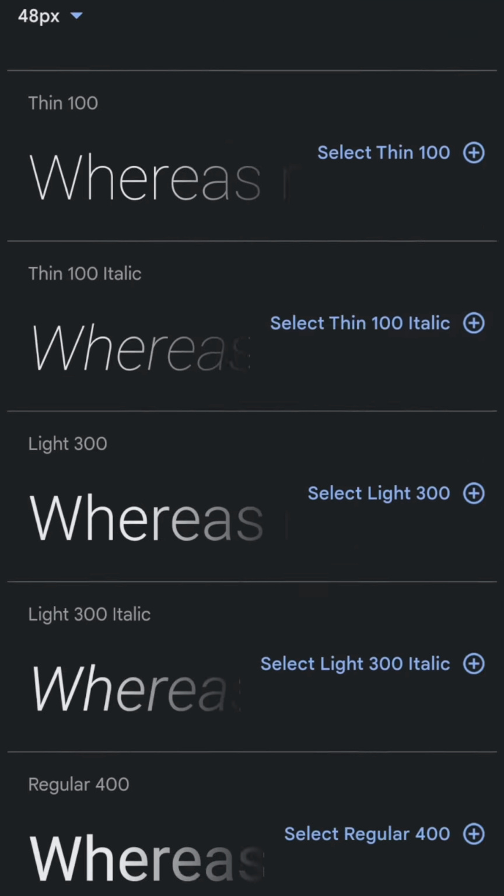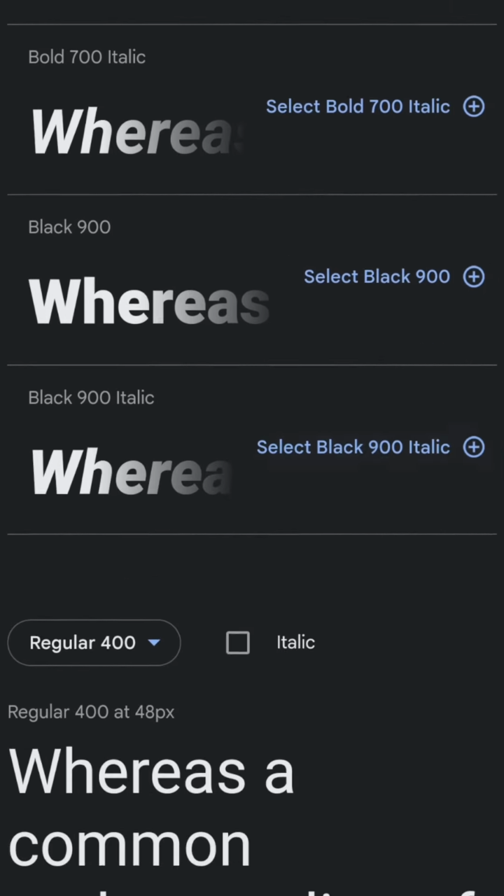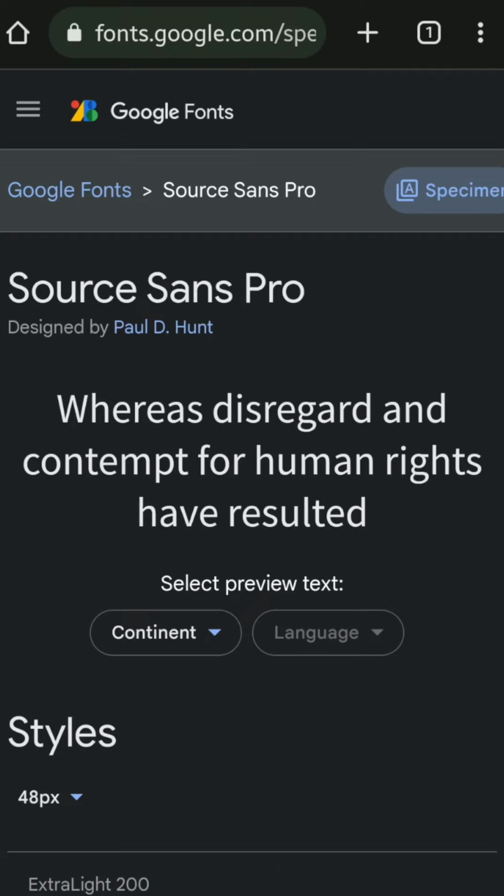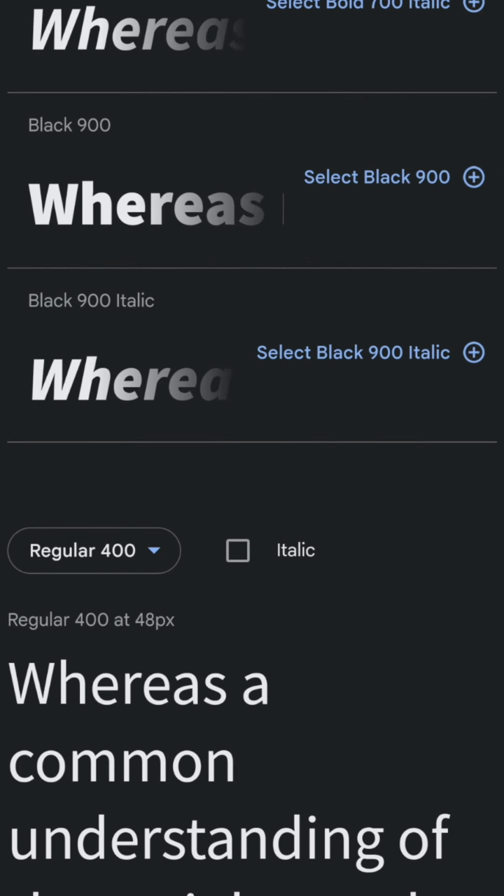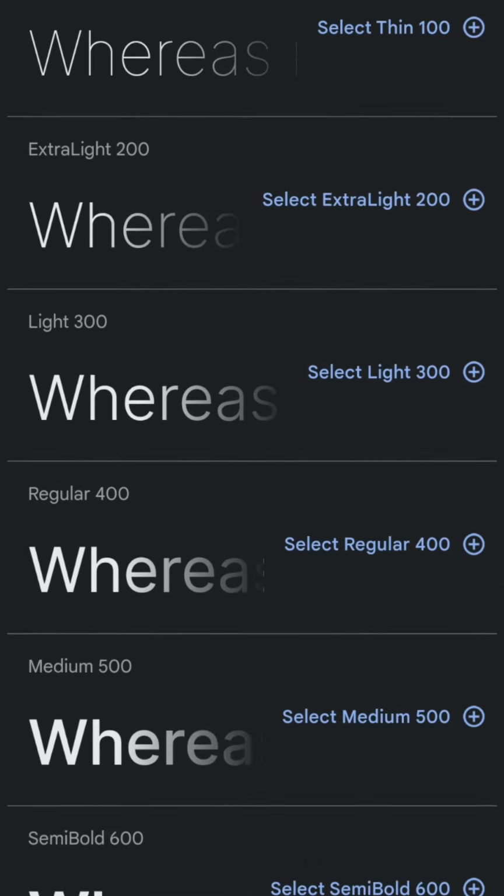So the first one is Roboto. Roboto comes with 12 different styles with a font weight from 100 to 900 with italic configuration. Second one is Source Sans Pro, which also comes with 12 different styles with a font weight of 200 to 900 with italic configuration. Third one is Inter, which comes with 9 different styles with a font weight of 100 to 900, and this font doesn't support italic configuration.